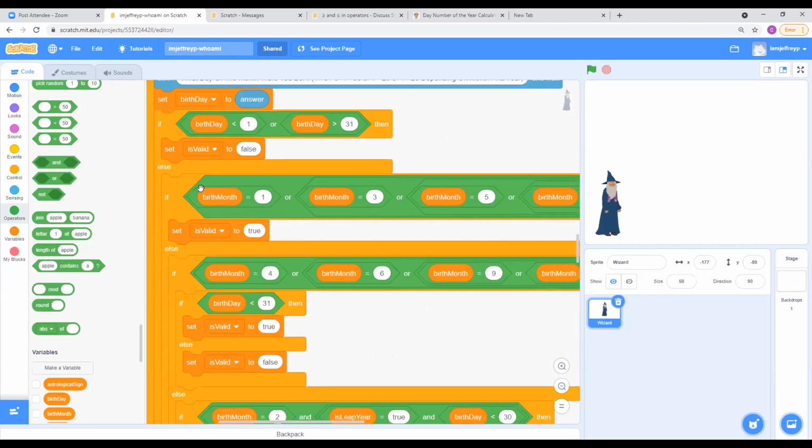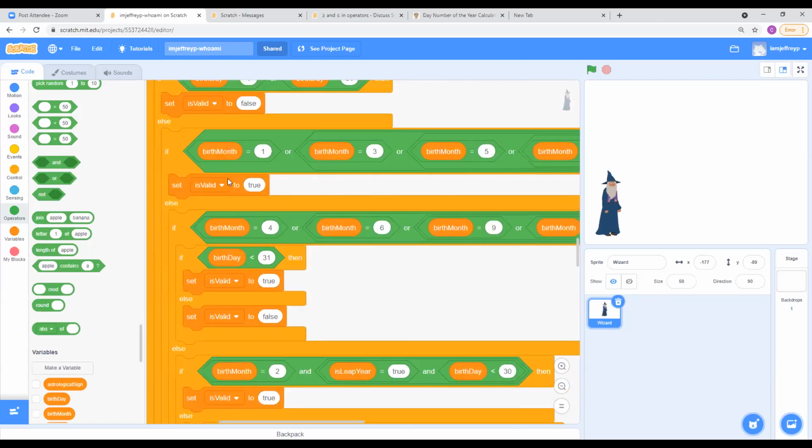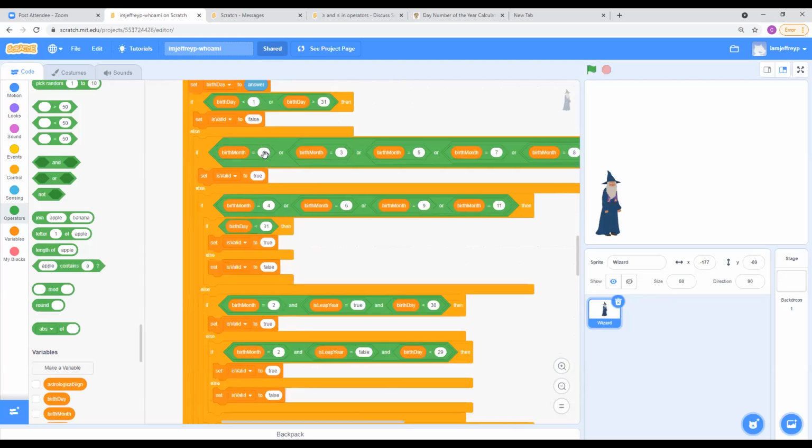So I took your answer and I said, if you put in something that was out of range, meaning something less than 1 or greater than 31, I just said it was false, and it's going to make you ask again. But then is when I had to start accounting for all the other stuff. I'm going to make this a little smaller so you can see all of it.